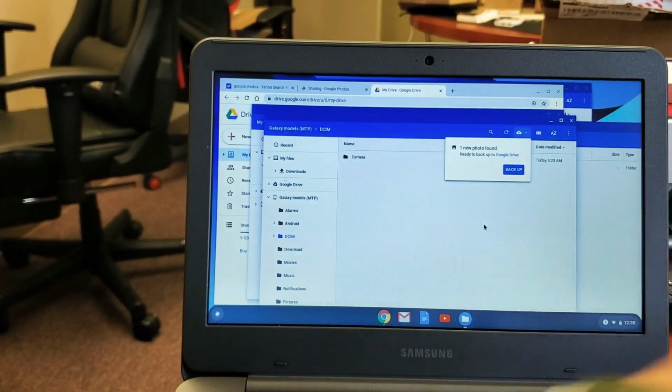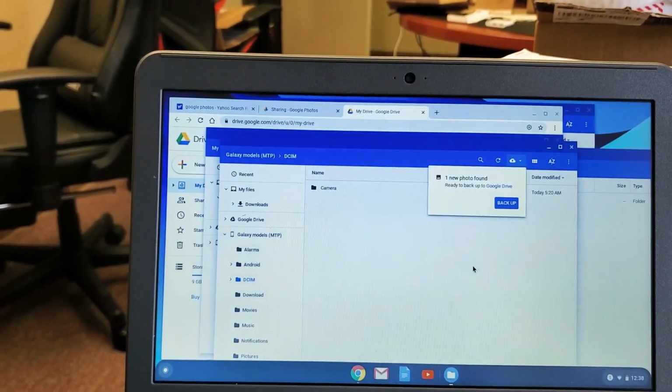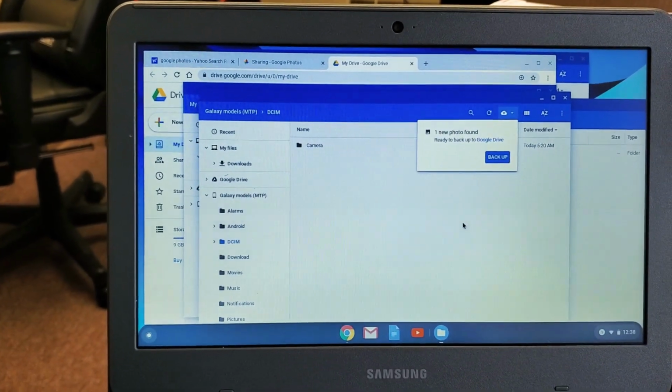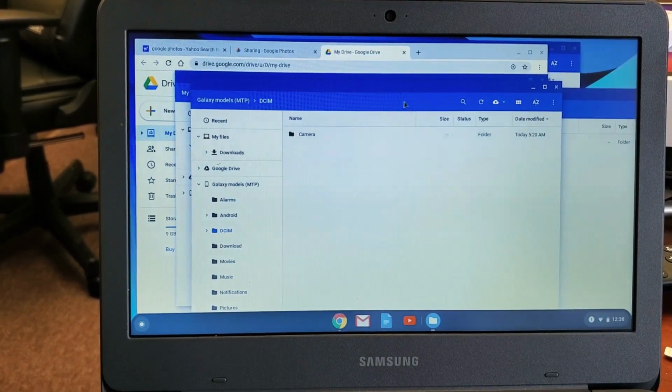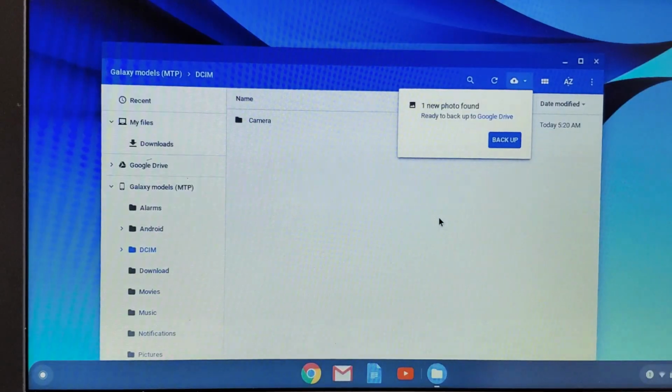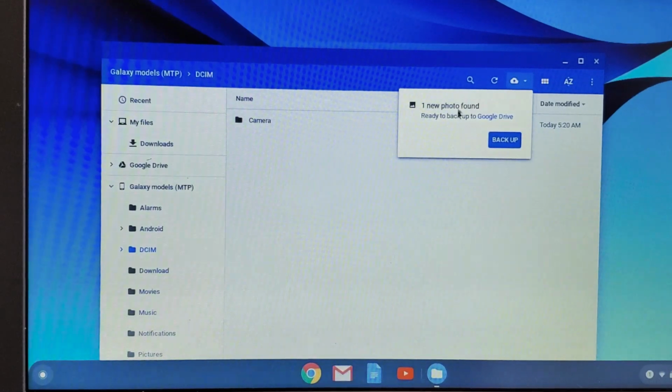Okay, so let me show you how to do this. It's very simple. It took me a while to figure this out, but I finally got it. So basically, this is what's going to happen. As soon as you plug it in and you allow access, this folder here is going to pop up. Okay, so this window here will pop up, and this will always pop up here.